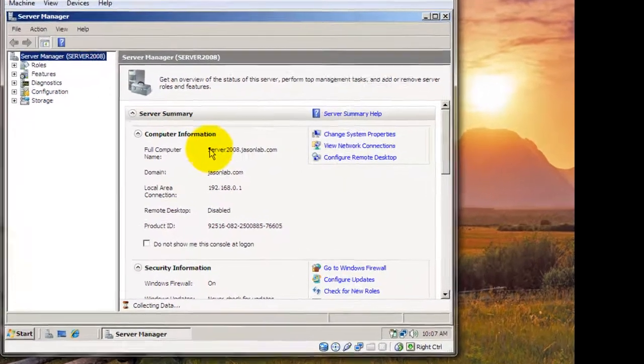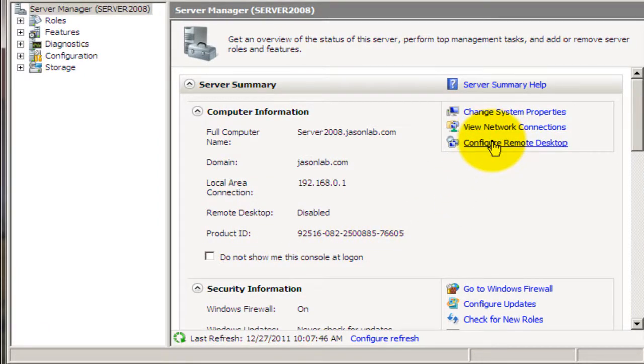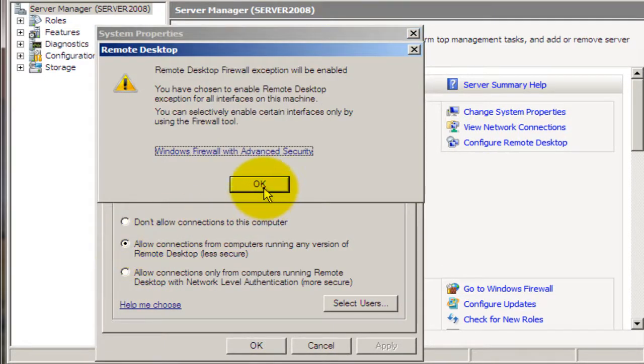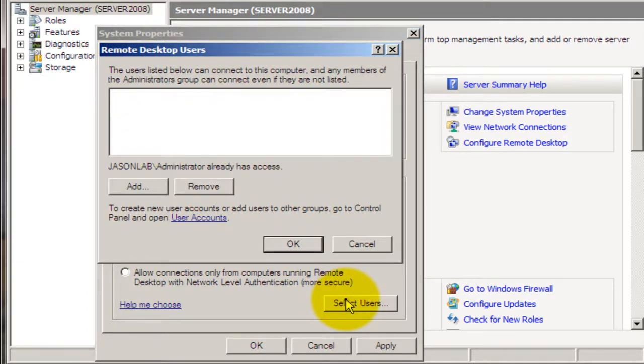and from the Server Manager here you can see remote desktop has been disabled. So you can go to Configure Remote Desktop, and here we're going to select the second option for the purpose of this tutorial, say OK, and here we can select the users. Now by default, members of the administrative groups can log in to this PC via remote desktop.